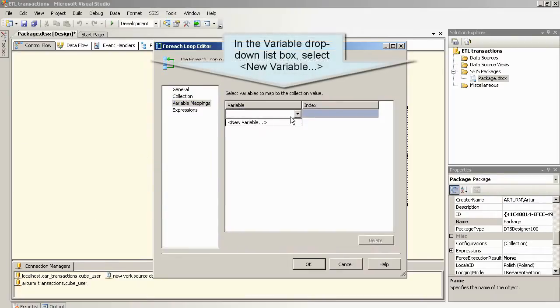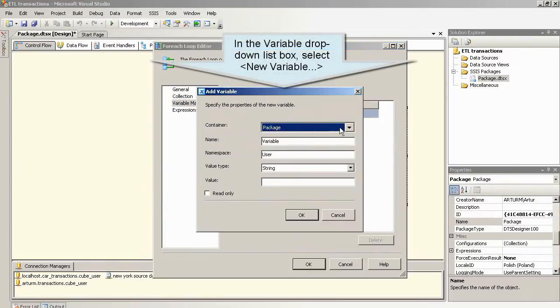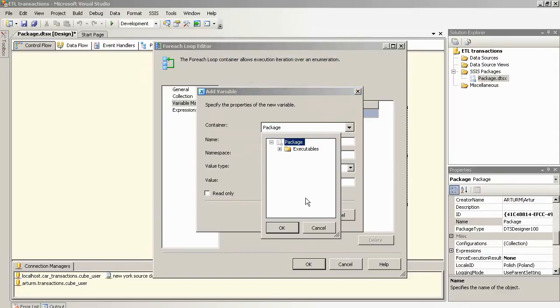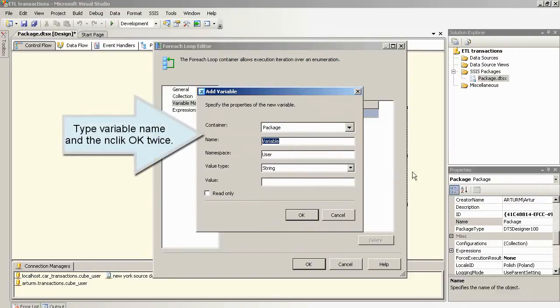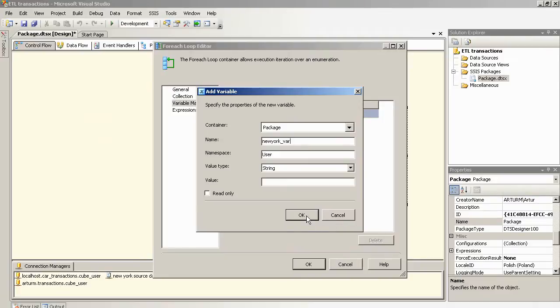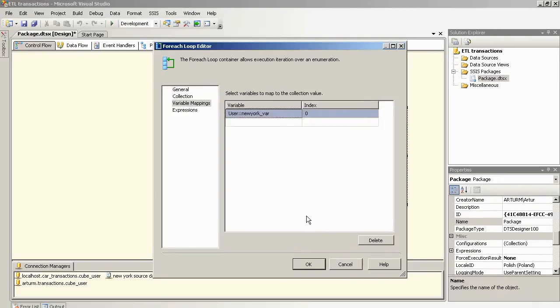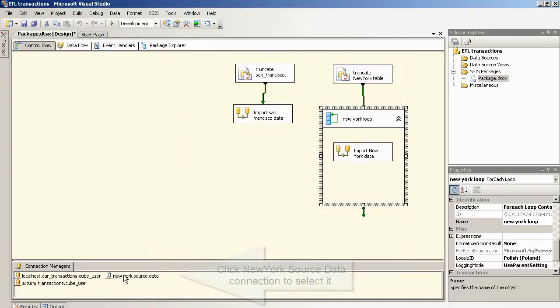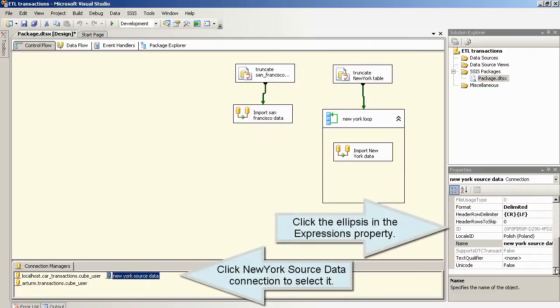In the Variable drop-down list box, select New Variable. Type variable name and then click OK twice. Click New York Source Data Connection to select it.